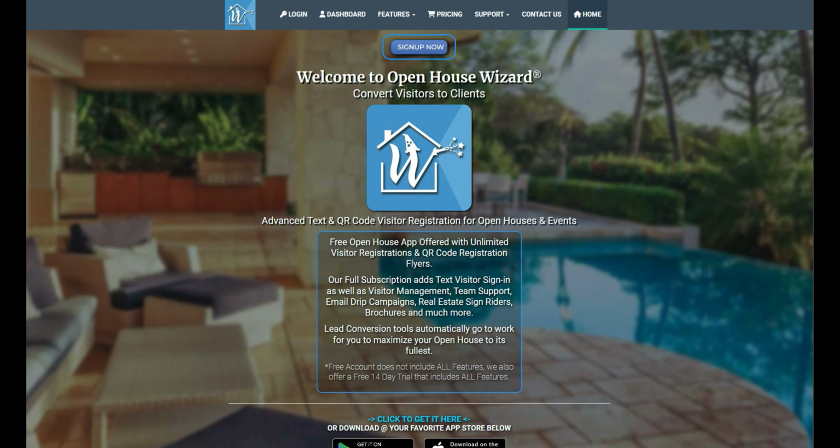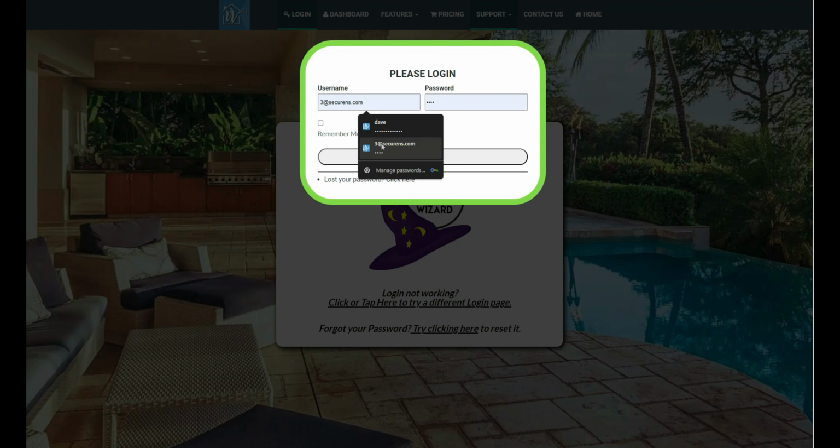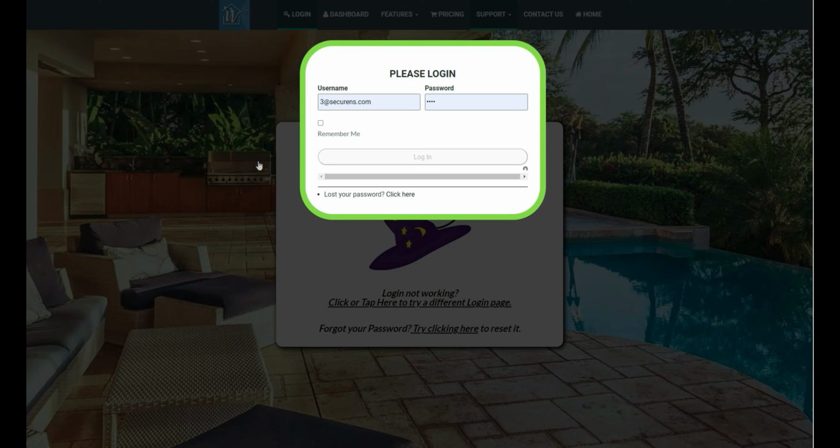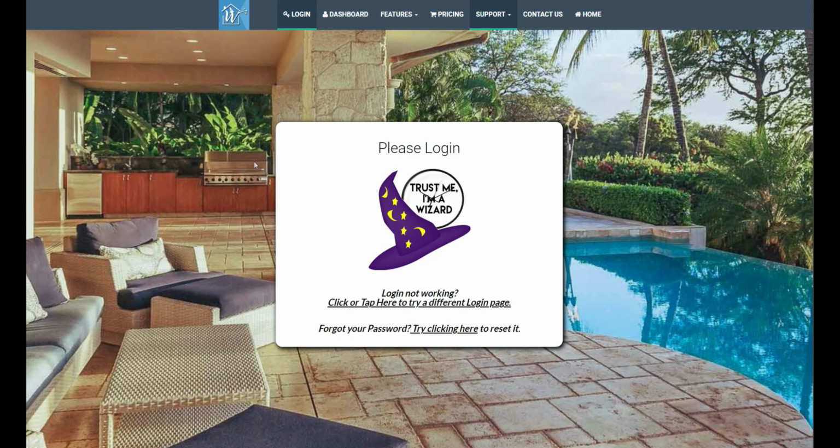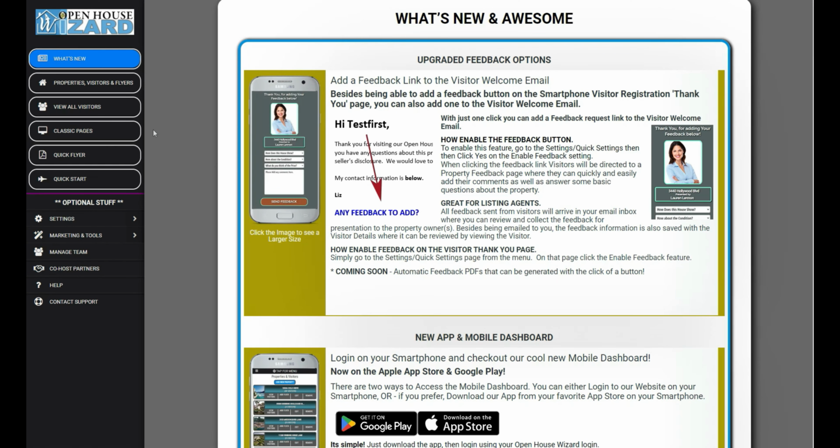Getting started with text visitor registration. Step 1. Log into your Open House Wizard account. Start by logging into Open House Wizard. New to the platform? No problem. You can quickly create an account at openhousewiz.com.